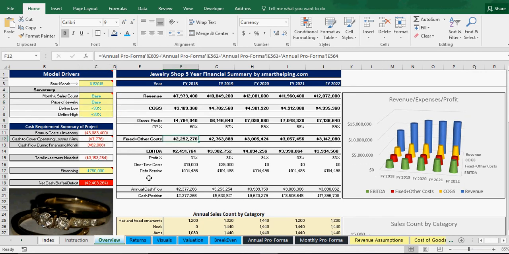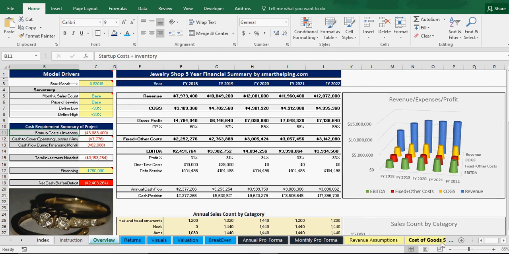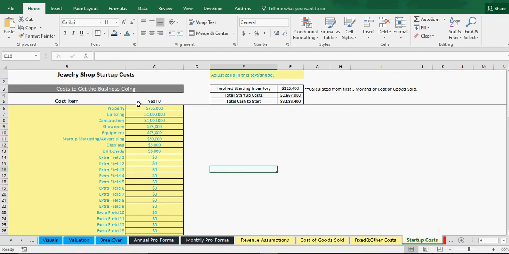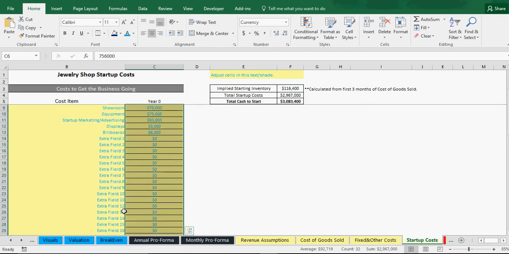The other part of the overview is the cash requirements, and we have our startup costs plus inventory. Inventory is defined a little bit differently. It's simply the first 3 months of cost of goods sold, because obviously you have to pay for inventory before you sell it, since this is not like any kind of drop shipping. You're actually buying inventory. So the first 3 months of inventory are accounted for within the startup costs, plus the actual startup costs, which are defined here on the startup cost tab.